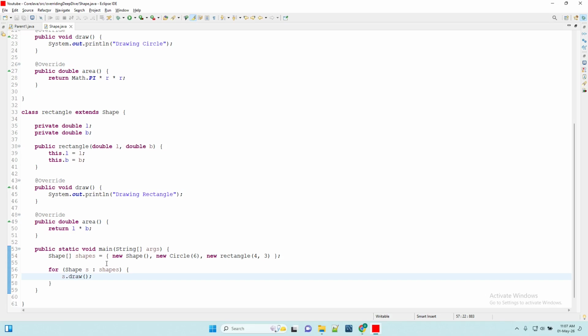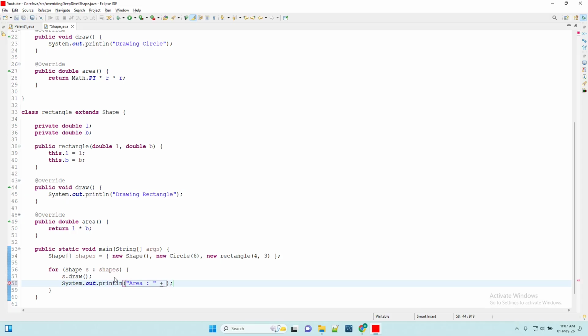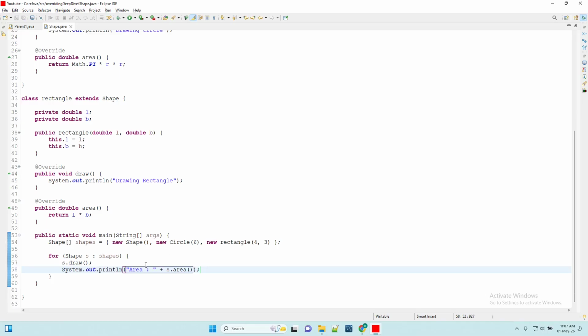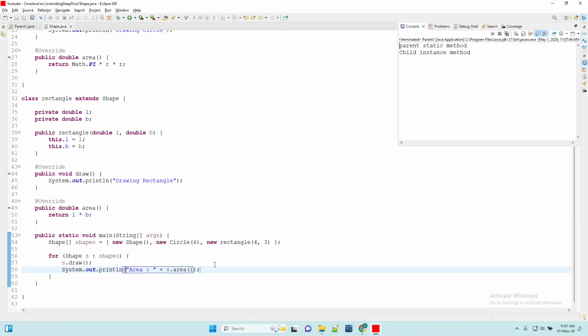After this I will do System out, and I'll write "area is" plus s dot area, which I will call. So it will show us the area. It will print the area. Let's run it for everything.